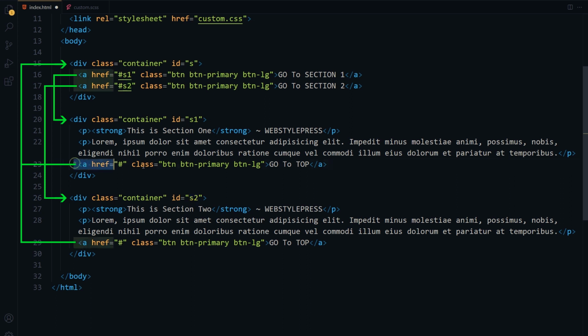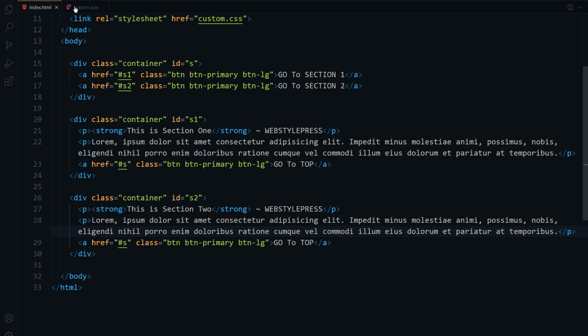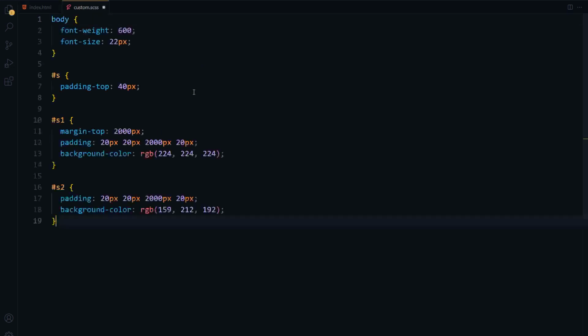And then these two buttons at the bottom will link to this first section at the top of the page. So its ID is S, so we will use S here. Pretty straightforward at this point, right? We are internally linking page sections by using section IDs. Now let's use a little bit of CSS. We have added margins and paddings to sections so that there may be enough space to test out page scroll.